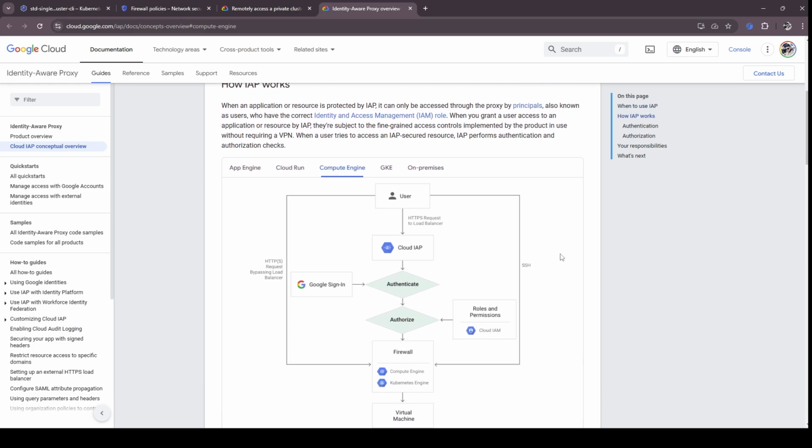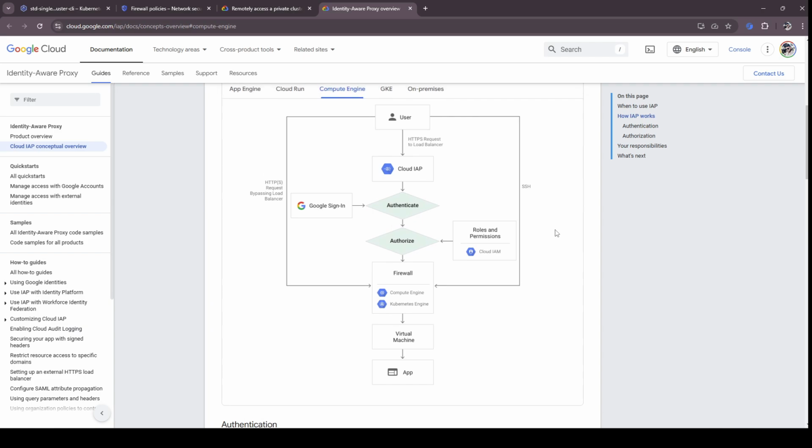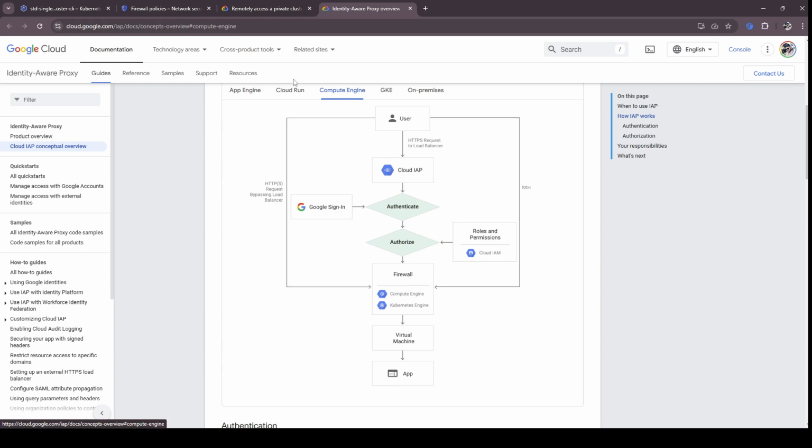it in detail. So for our use case, we are going to connect to a compute engine instance using IAP, and then we create an SSH tunnel, and using that tunnel we access the GKE private cluster control plane. So how does IAP work?